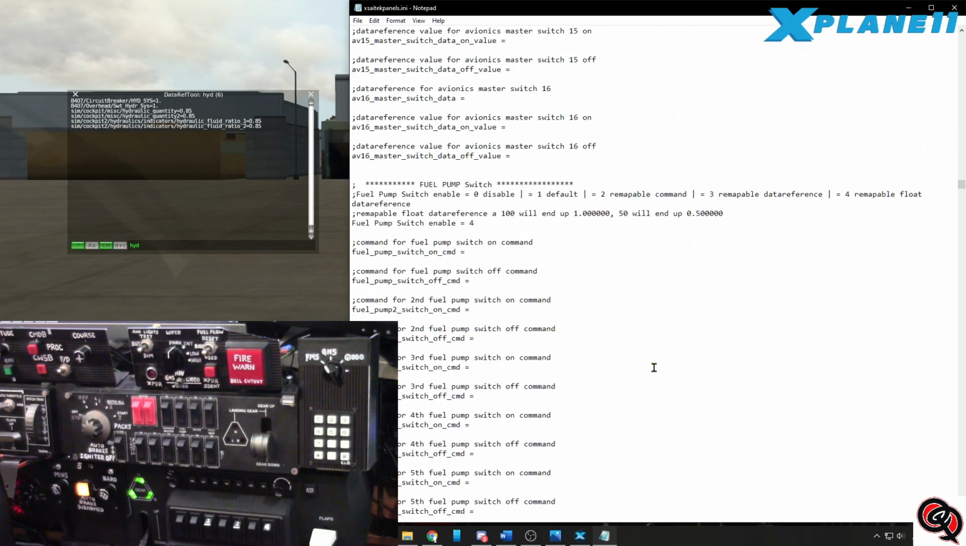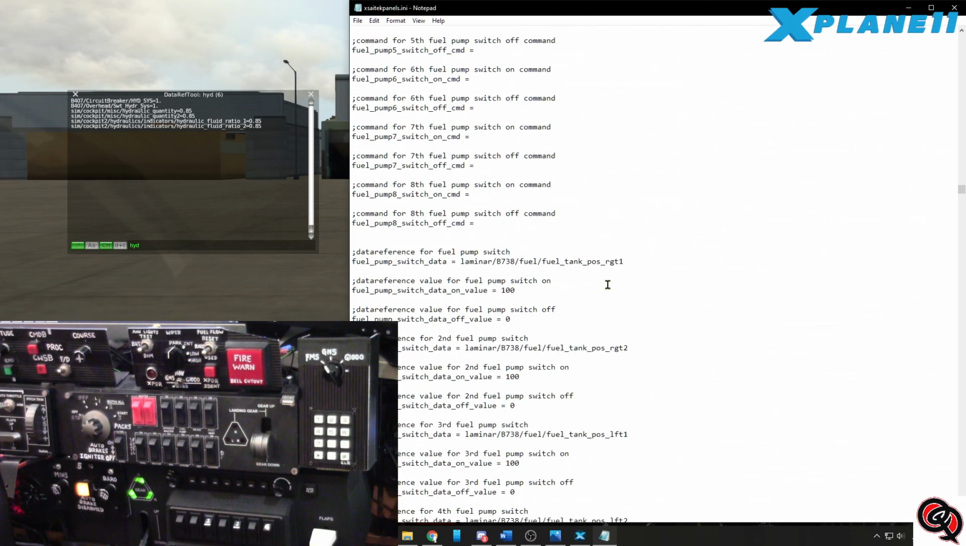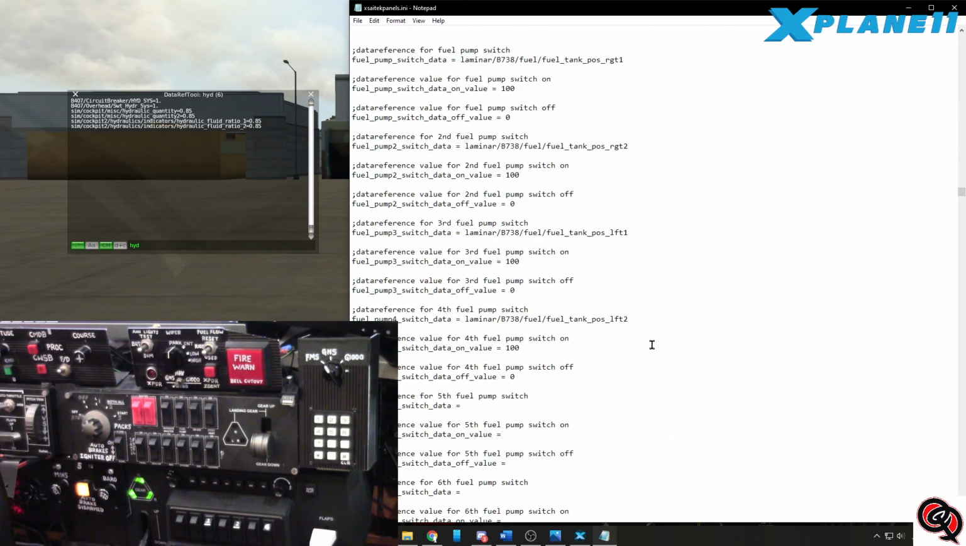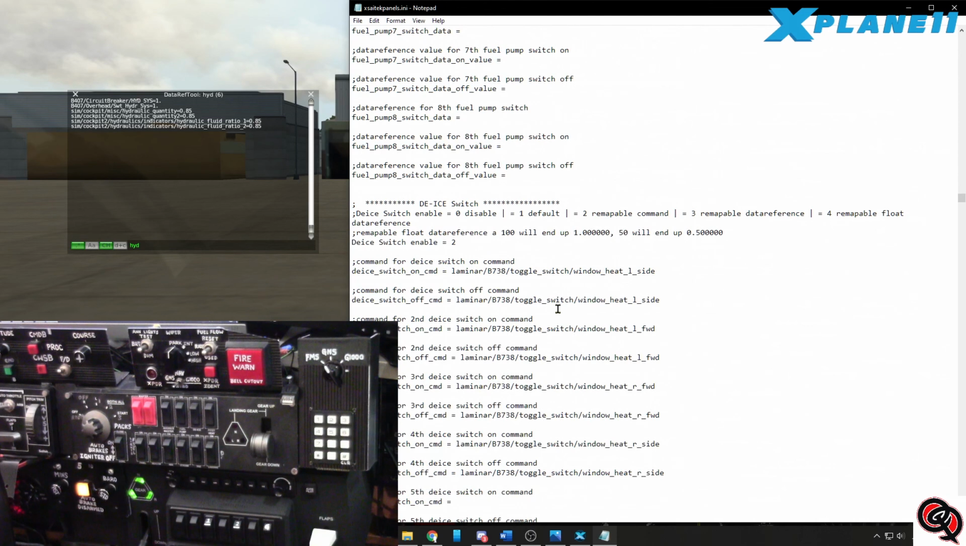And then we go to the fuel pump switch, and for the fuel pump switch I had to put a remappable float data reference later, which is a number 4, because it wasn't working for me after an update on the Zibo where it didn't work anymore. If we go down here we can see that it uses all the different fuel tanks: right 1, right 2, left 1, and left 2. I actually removed the center ones because most of the time on the short flights that I do, I never use the center fuel tanks. If I end up doing a flight where I do need them, I can just manually turn those on and off. So that's good.